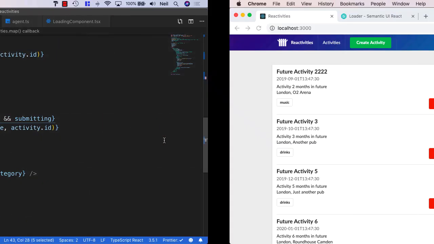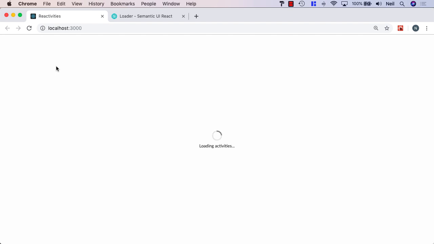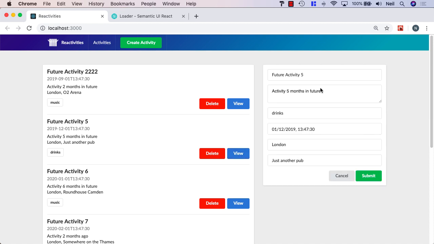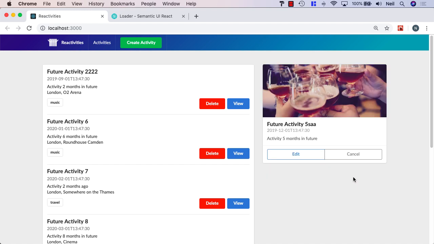So let's go and make sure this has had the desired effect, and I'll just refresh the page. And if I click on delete future activity 3, we can see that we only see the loading indicator for that particular activity. And if I click on to view an activity and I click on edit and I make a change and I click submit, now we're only seeing the loading indicator on the submit button itself, and we're not seeing it enabled for our delete as well. So it's a bit of a pain to isolate the loading indicator to an individual button, but it is something that we kind of need to do.